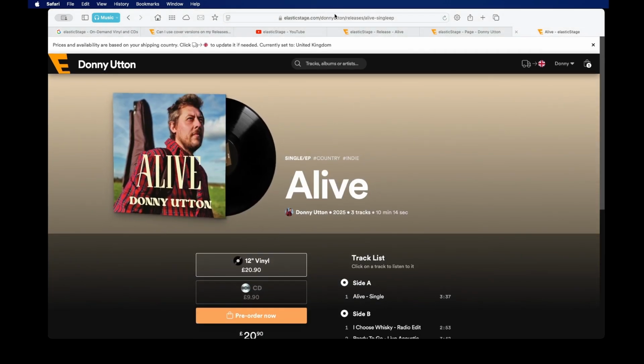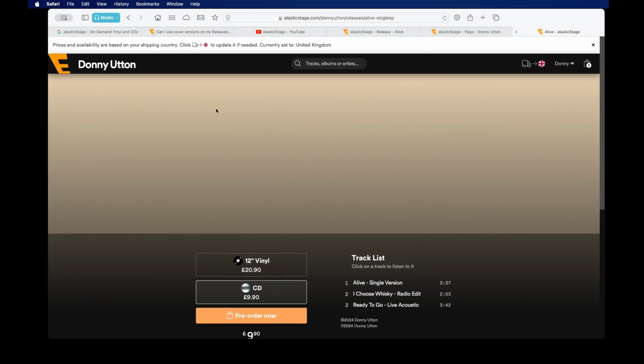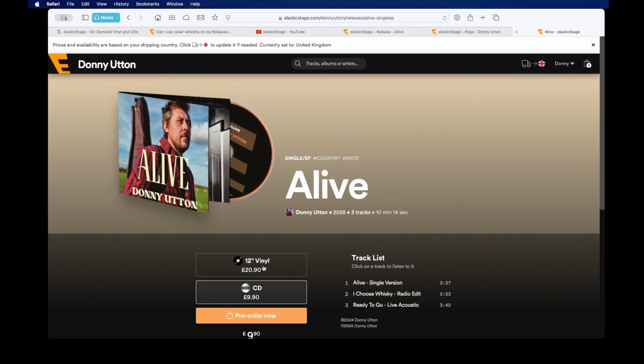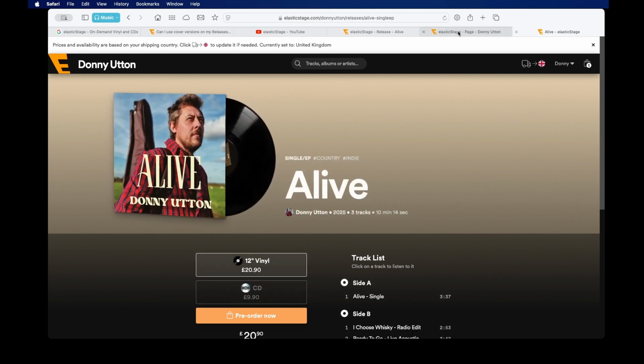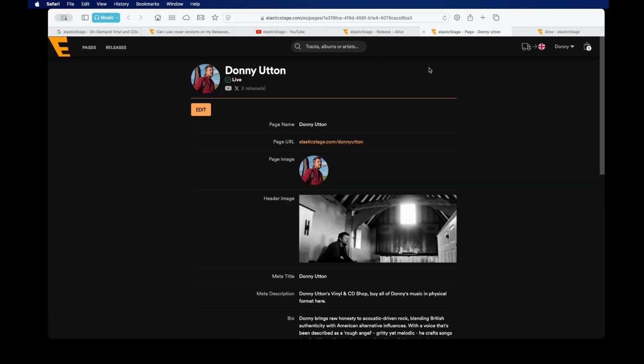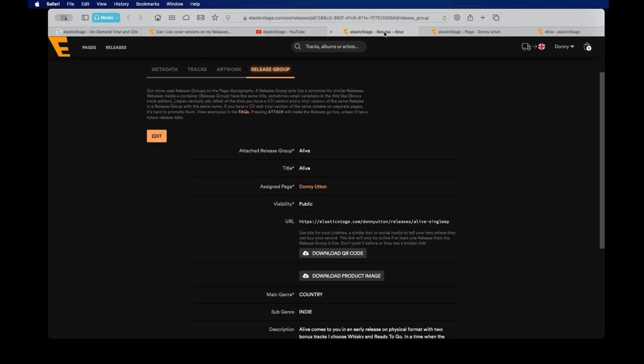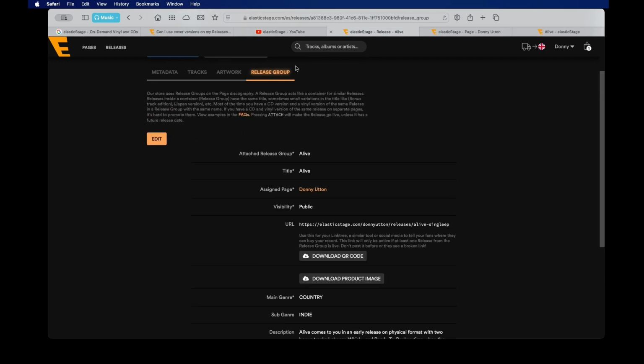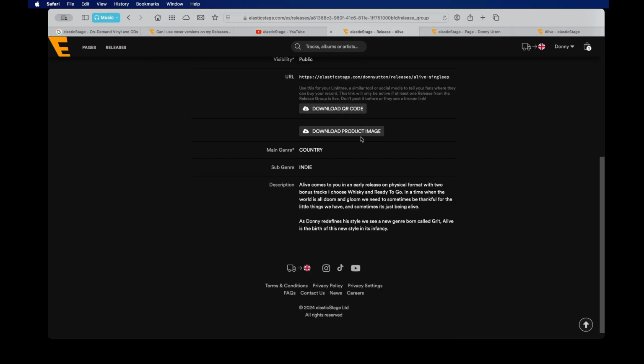Now this is the page that you'll be sharing on your links. And what's nice is if you click CD, it shows a CD image. If you click vinyl, it shows the vinyl image. There's one more thing that you can do as well that I'll show you. Is on your release, under the release group, you get downloads. So you can download a product image and a QR code, which links directly to that page.